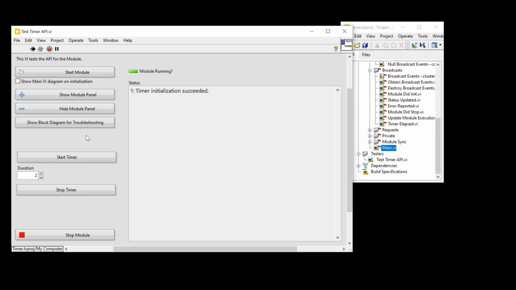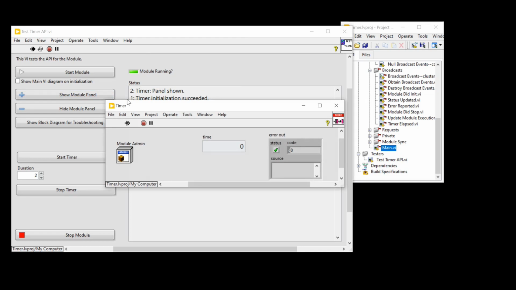After 2 seconds, I should see a broadcast telling me that the time has elapsed, but I'm not seeing that. Something is wrong with my timer. So I need to debug this application at this point because I screwed something up and I just wrote that code for y'all. So the first thing I'll do is I will use this button to show the module panel.